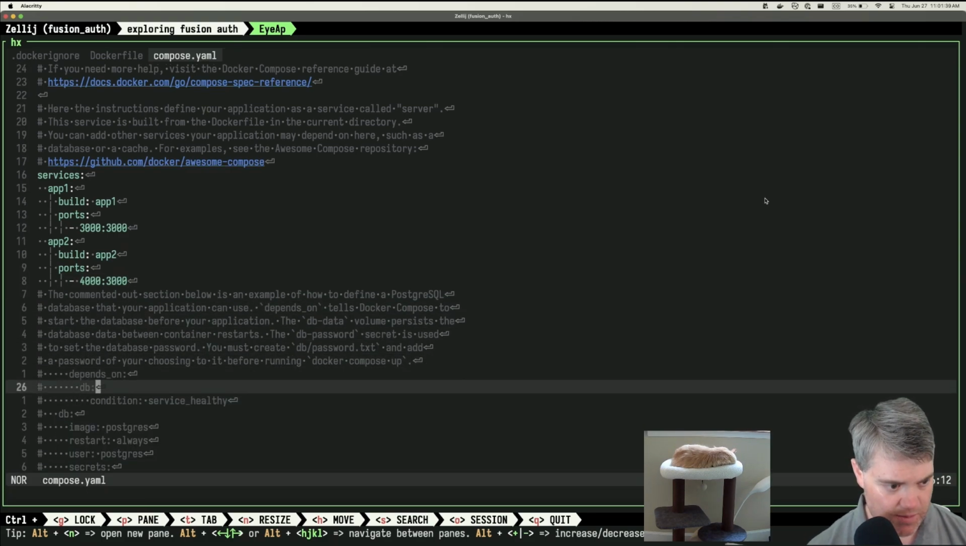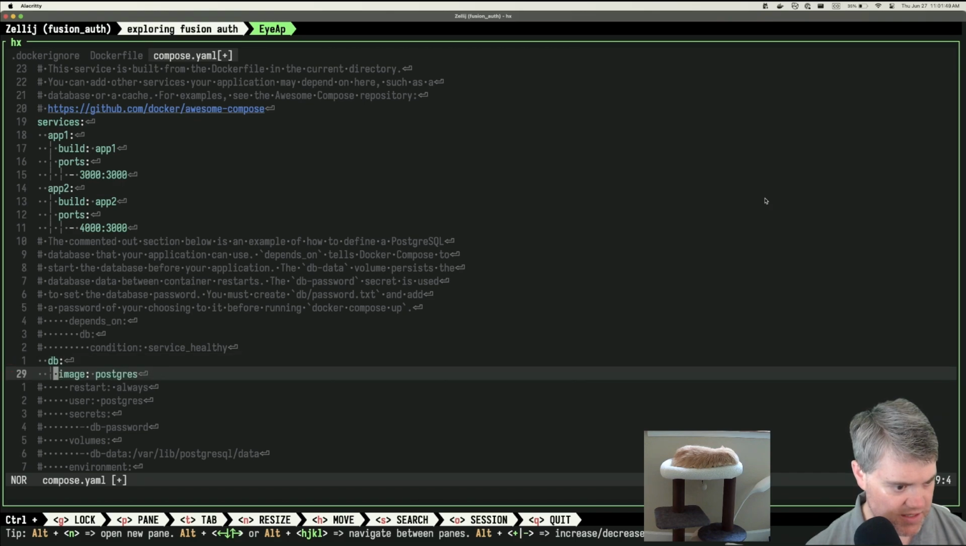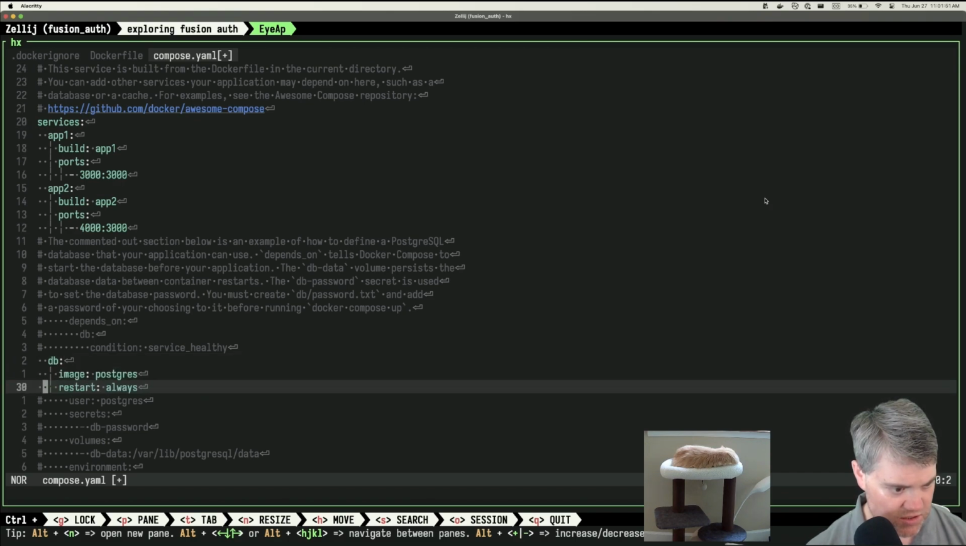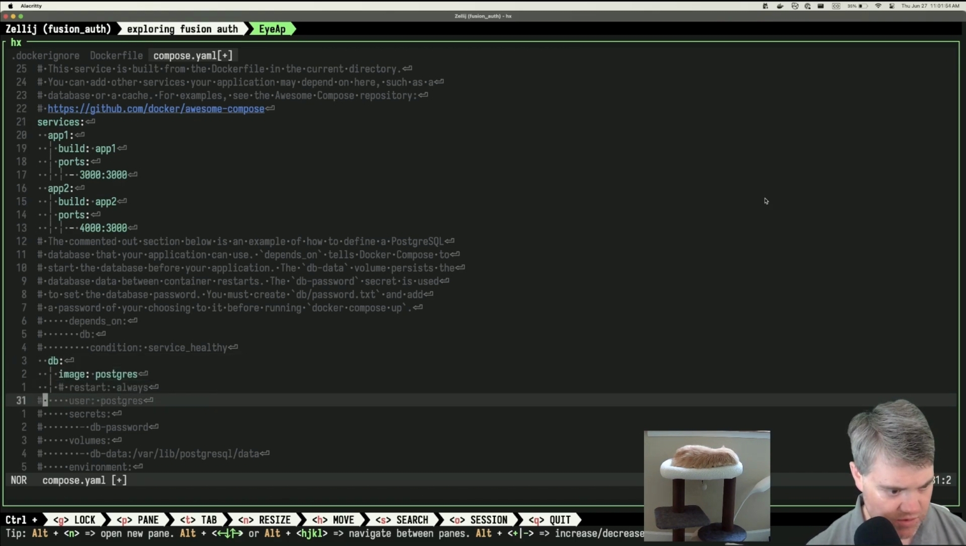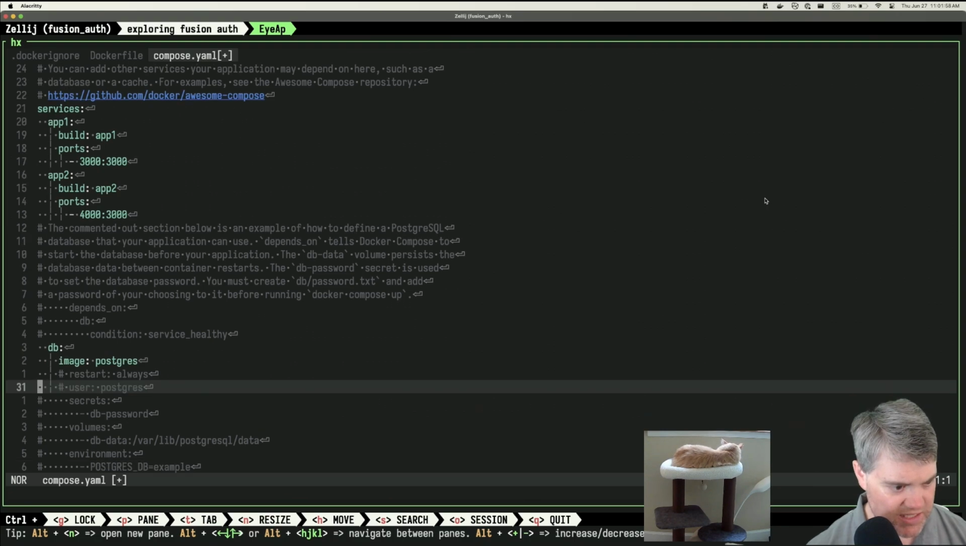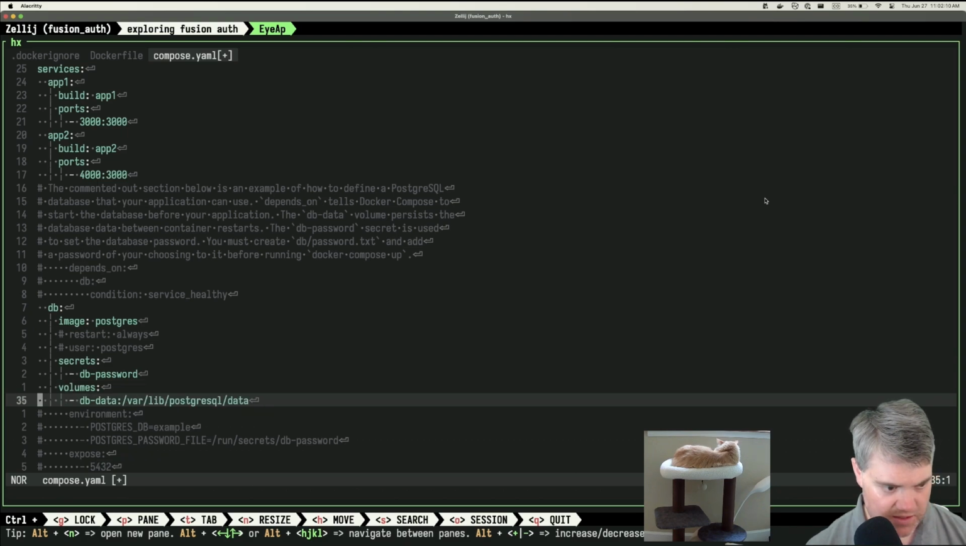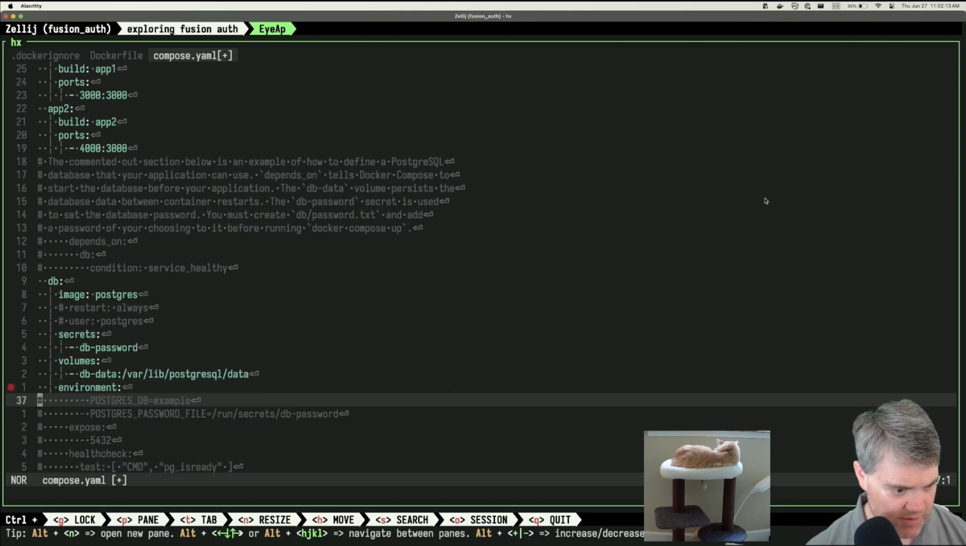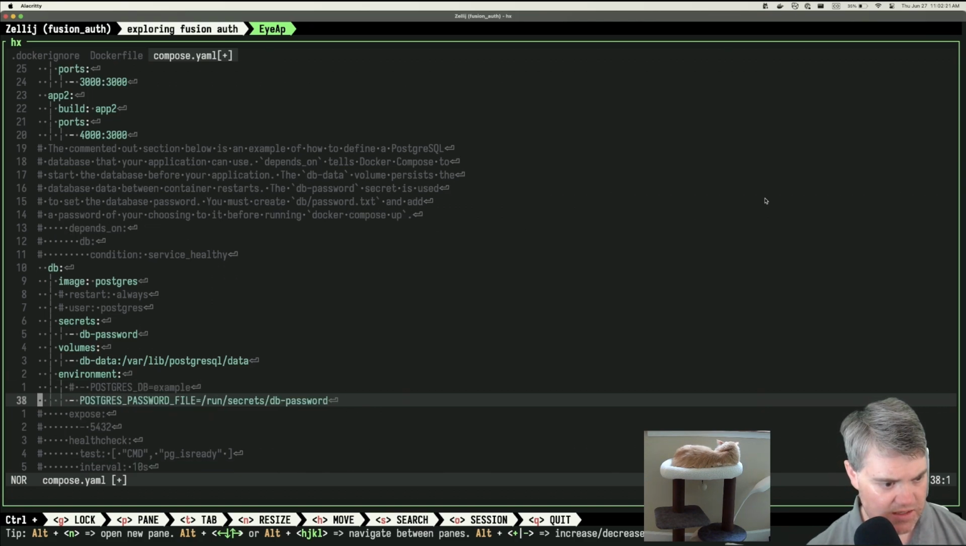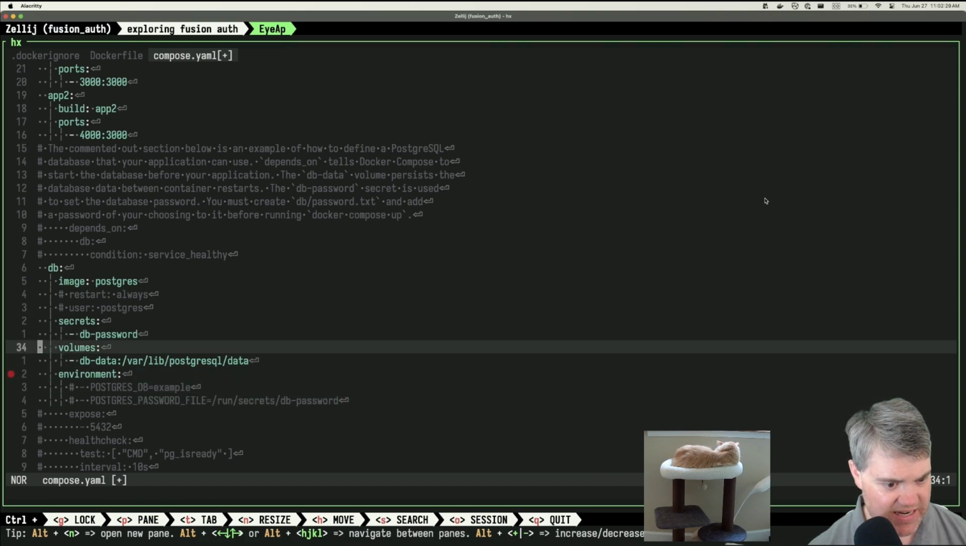Okay, and then we have Postgres. So we have DB, image Postgres. Sure. I don't actually need it to restart always. The user by default is already Postgres. Secrets, DB password. Go with that volume. Okay. Environment. We have Postgres DB. The Postgres database is okay. Postgres password file. This is actually just putting it in there.